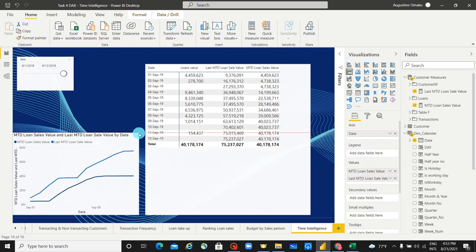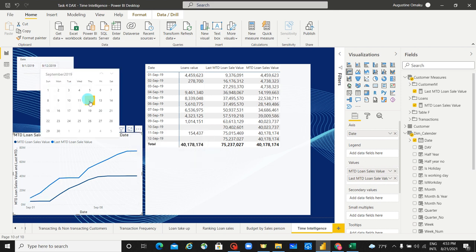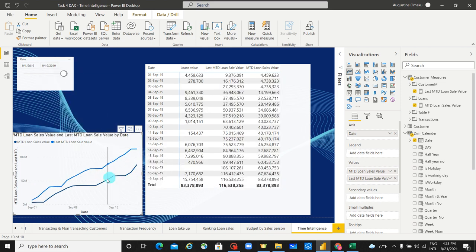So we are comparing September 1 to 12th. We can see the sales from September 1 to 12th. What if we expand the date to 19th? You can see it increases, and it compares with the same period a month before. You can also see our table is populating nicely.